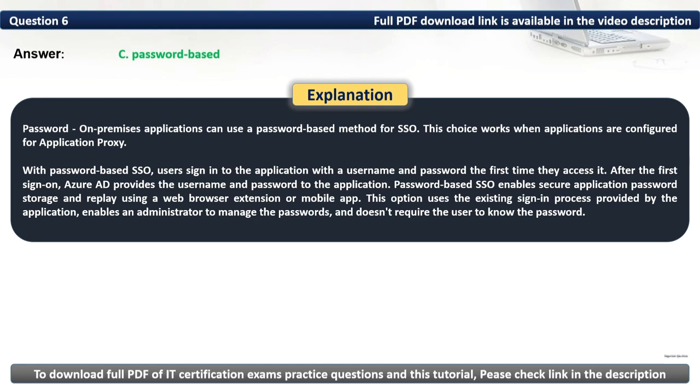This option uses the existing sign-in process provided by the application, enables an administrator to manage the passwords, and doesn't require the user to know the password.